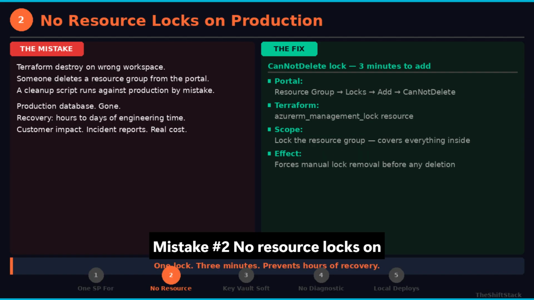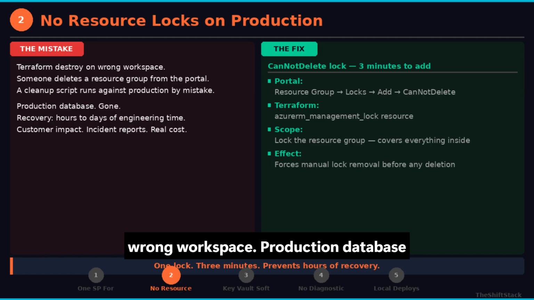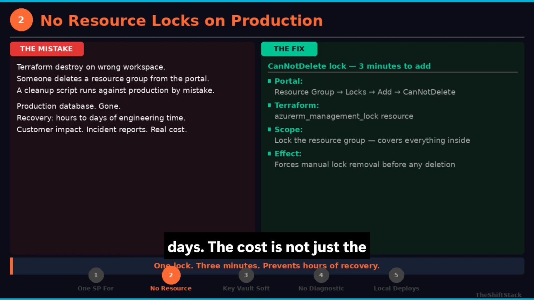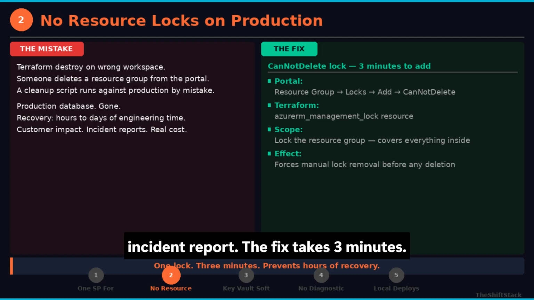Mistake number 2. No resource locks on production resources. Azure lets you delete anything with the right permissions, and Terraform makes it very easy to accidentally run a destroy on production. I have seen this happen. An engineer runs Terraform destroy on the wrong workspace. Production database, gone. Recovery takes hours, sometimes days. The cost is not just the Azure bill, it is the engineering time to recover, the customer impact, the incident report. The fix takes 3 minutes.